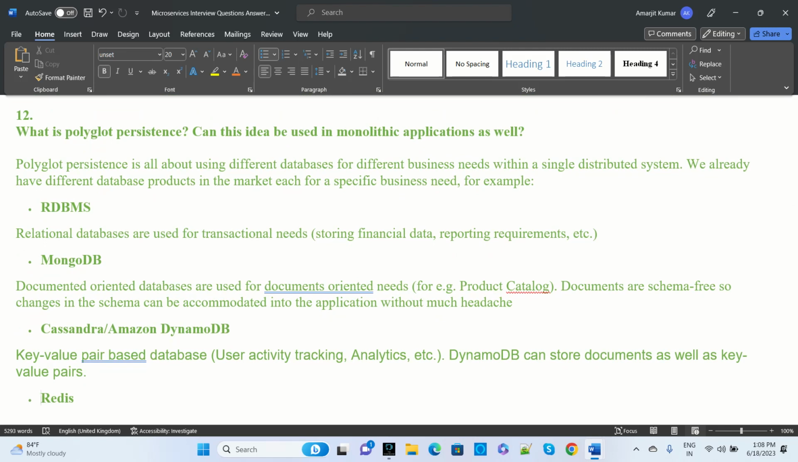This is also a very important question: what is polyglot persistence? Can this idea be used in a monolithic application as well? So polyglot persistence is all about using different databases for different business needs within a single distributed system. We already have different database products, and each is chosen for a specific business need. So that is called polyglot persistence.